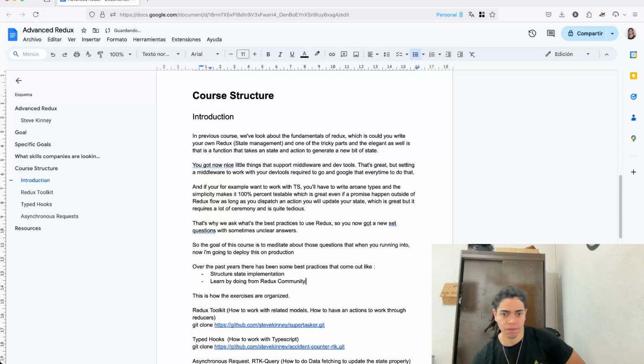Do you know how to write your own Redux, which is a state management library? Yes, pretty much. If you're familiar with useReducer, you are essentially creating your own state management in a more predictable and maintainable way.